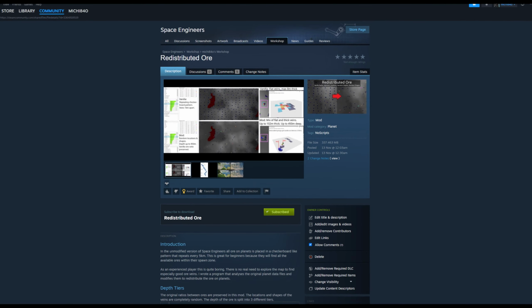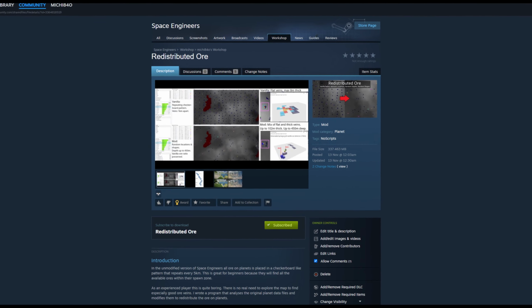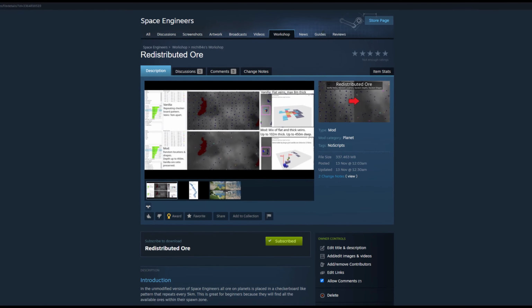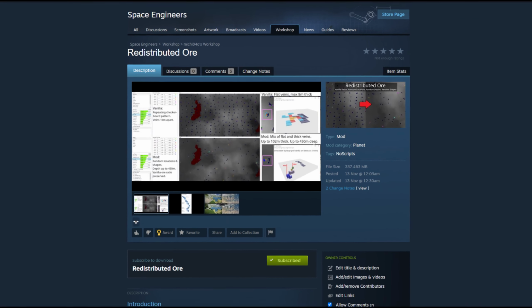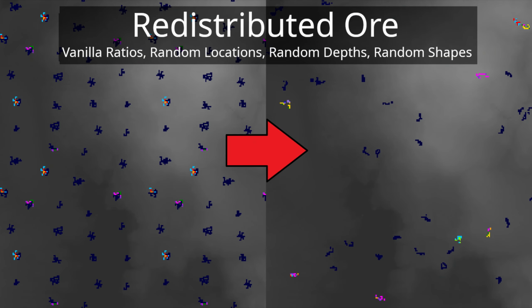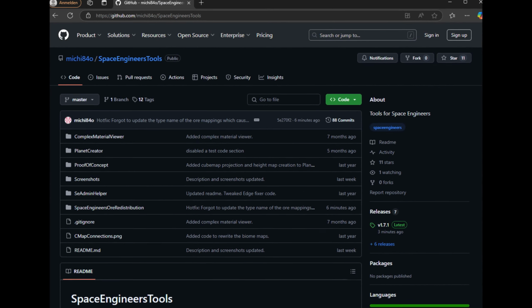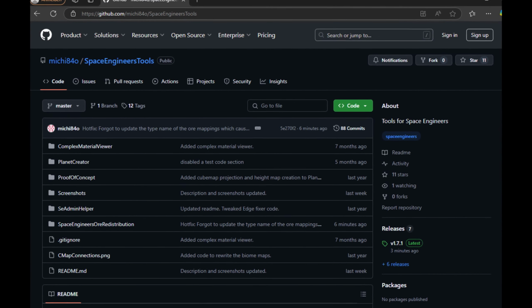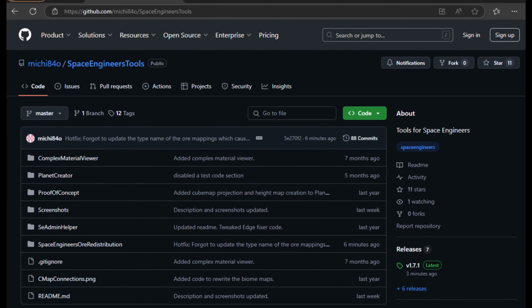Hello space engineers! Recently I published a mod that redistributes the ore on planets to make finding them more interesting. In this video I will show you how to use the tool I wrote to create this mod so that you can use it for your own planet mods. You can find it on my GitHub page and it's just called Space Engineers Ore Redistribution.